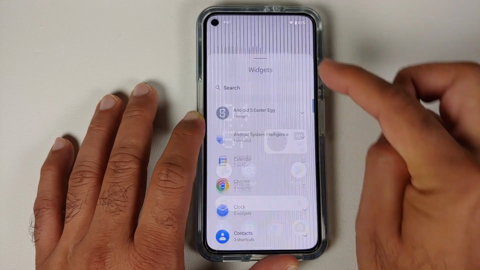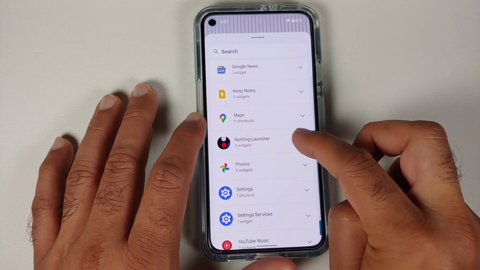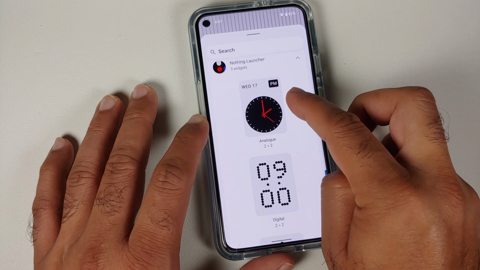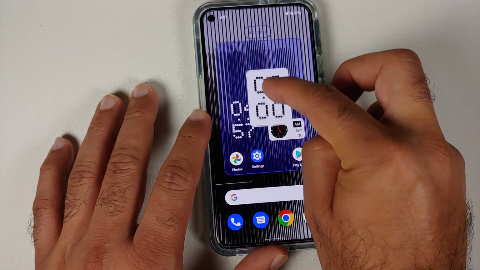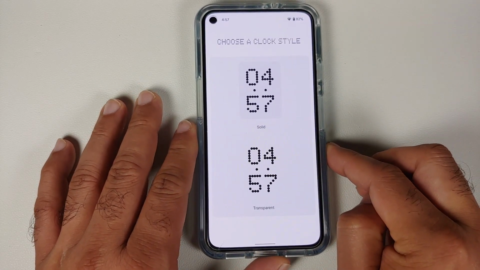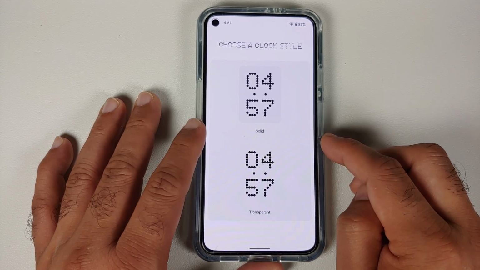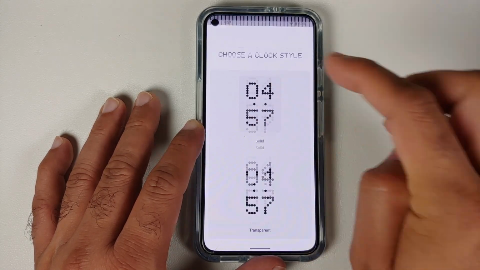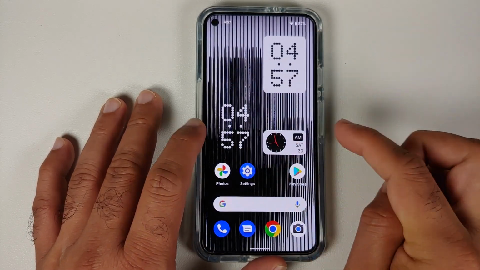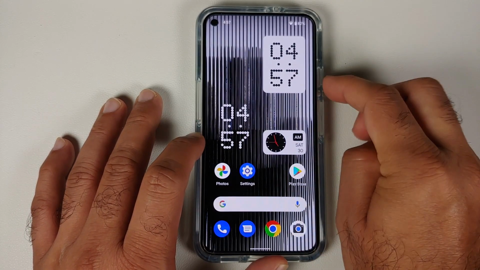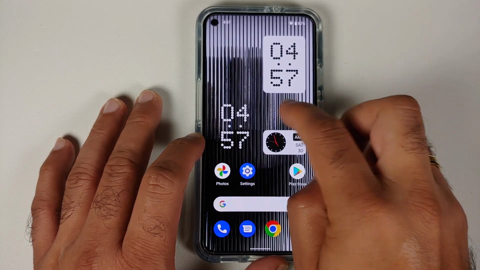Then you also have the other clock widget, which is your digital clock. Now this one does let you choose the transparency. So here it is, I have added it, and now I have another menu which is telling me, hey Munchie, do you want a solid background or do you want a transparent background? So we have one with transparent and we have one with a solid background.